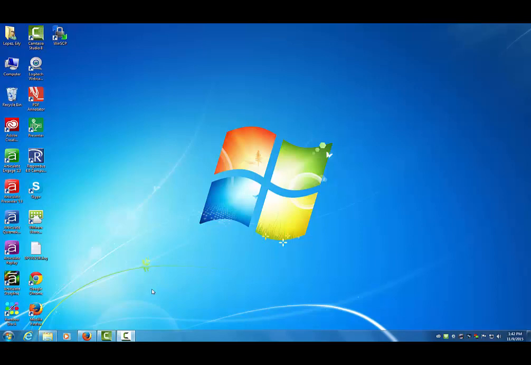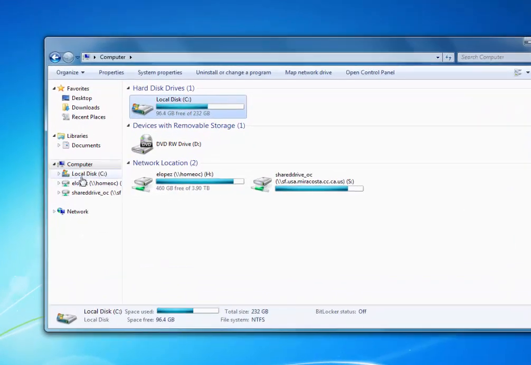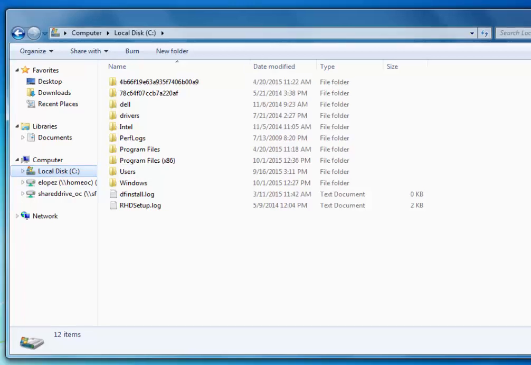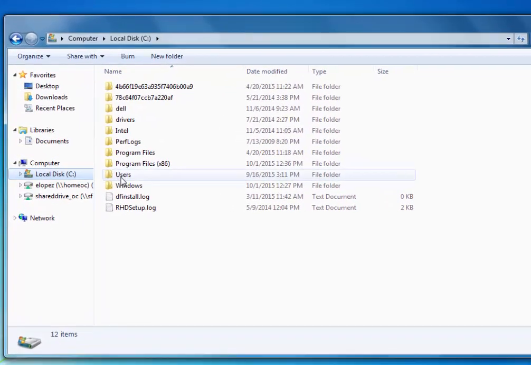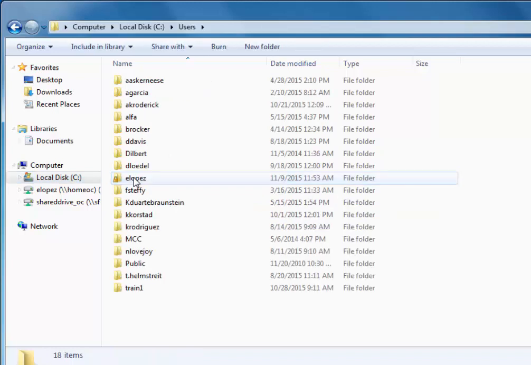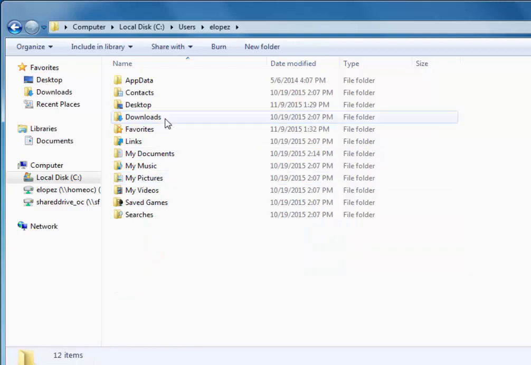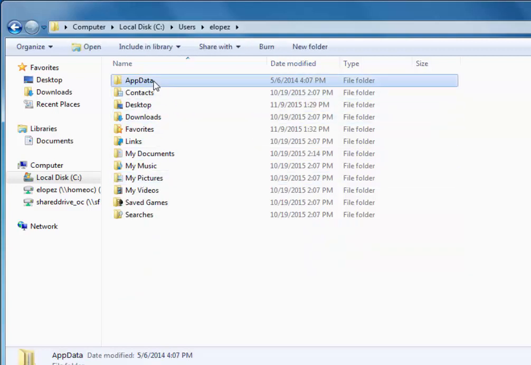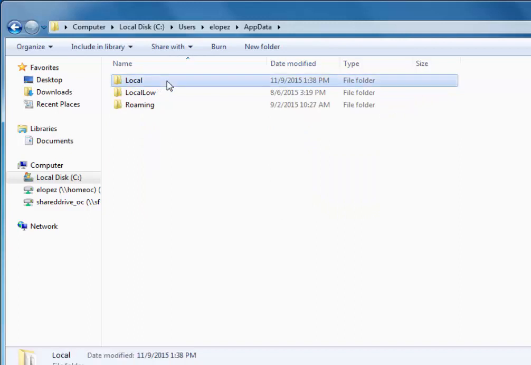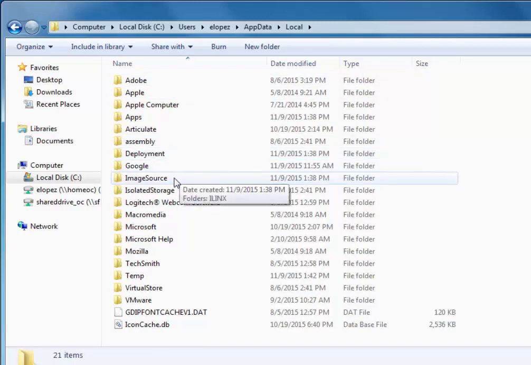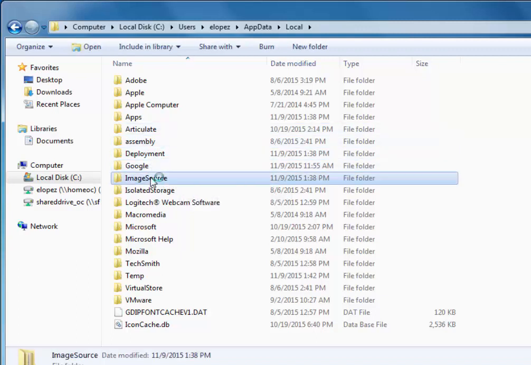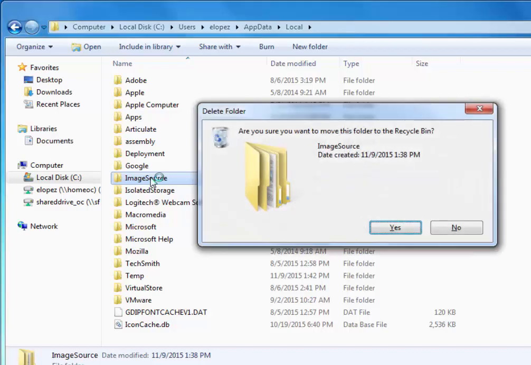The first thing we need to do is delete local files on your computer. So you're going to do this by opening up the file folder. You're going to navigate to your C drive, so that's local disk C. Then you're going to navigate to Users, find your username. I'm logged in as eLopez. App Data, Local, and you're going to delete the entire image source file. So just click on it and push Delete on your keyboard.